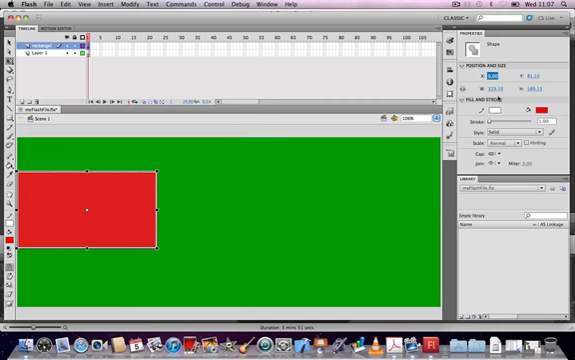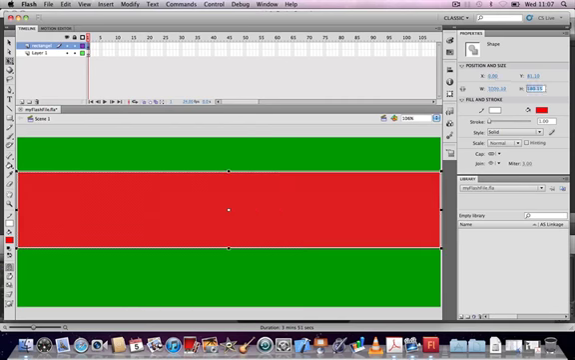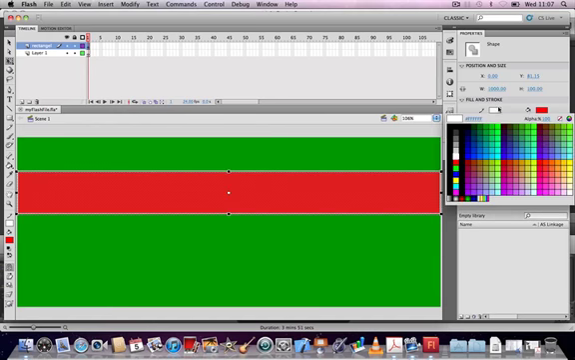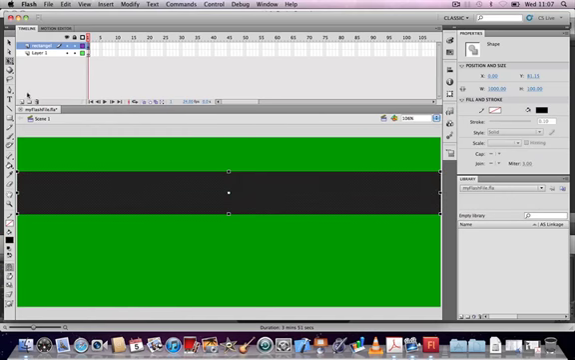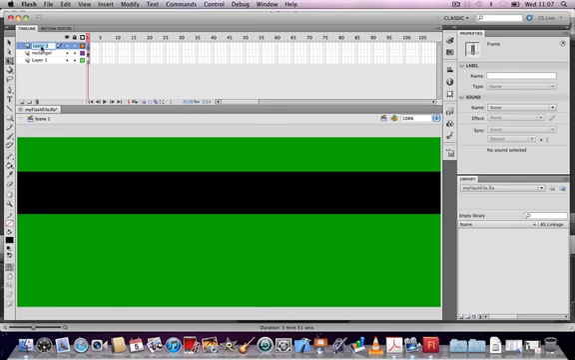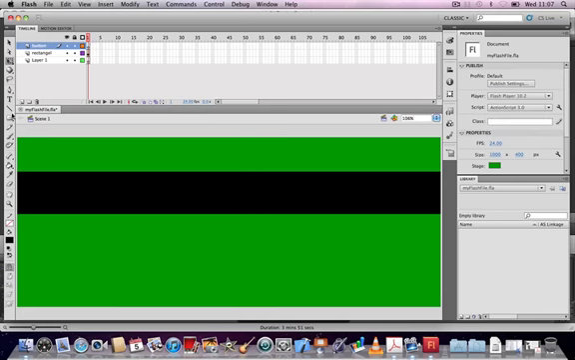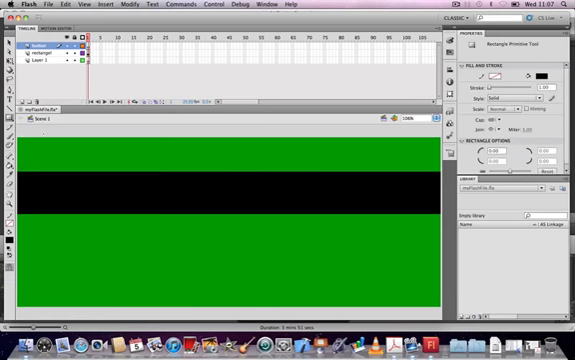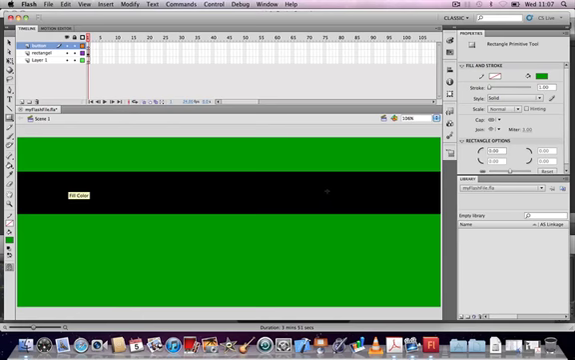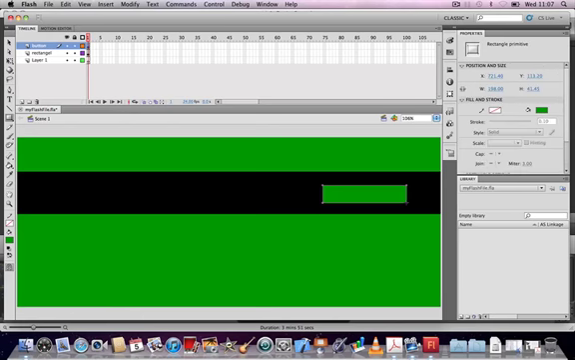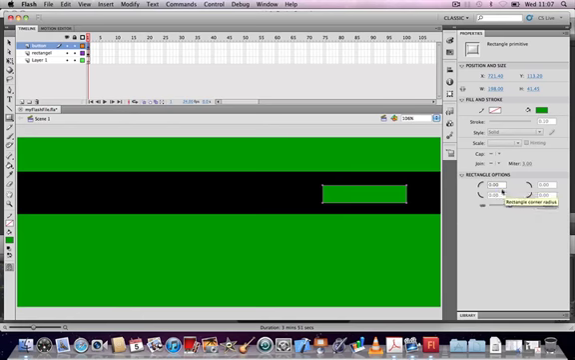Change the stroke color in the Properties panel to blank and the fill color to black. Create a new layer and call it Button. Choose the Rectangle's primitive tool from the toolbar and use the eyedropper tool to select the same green as the background. Draw the rectangle on top of the black background bar. Change the radius corners in the Properties panel so that the top left corner has a radius of 10 pixels and so does the bottom right corner.